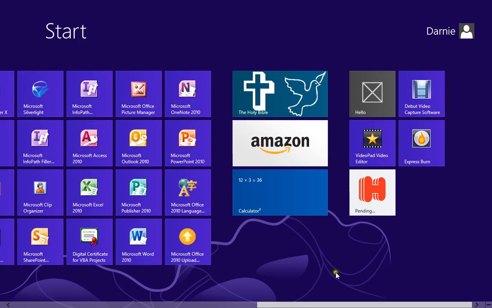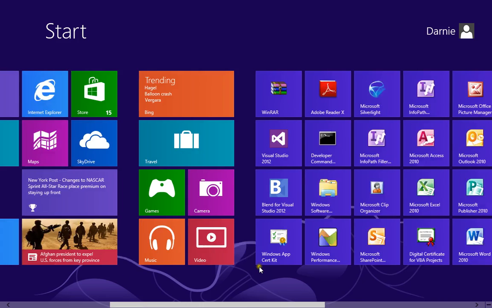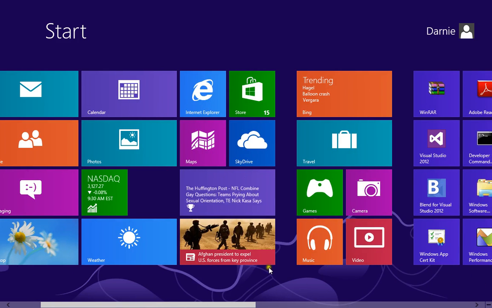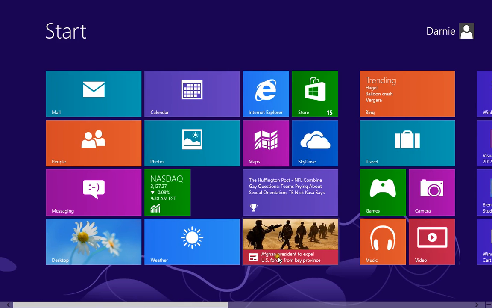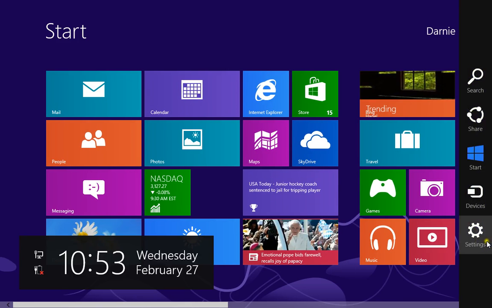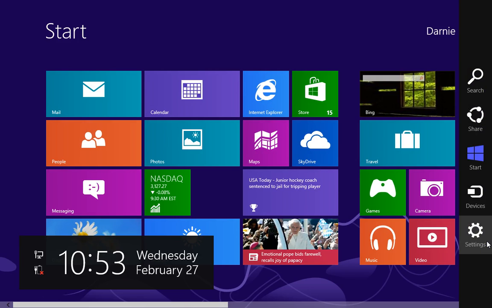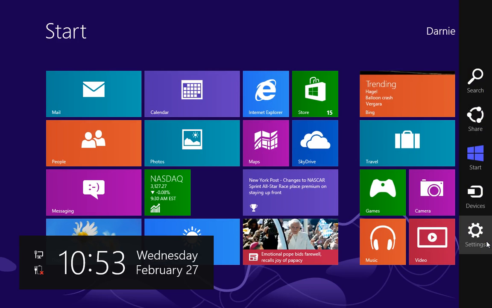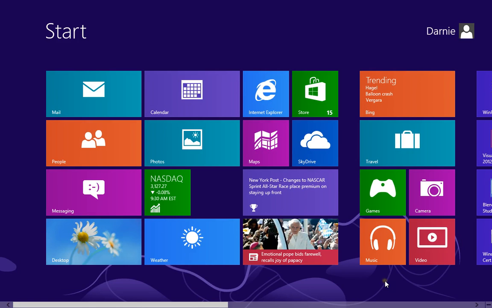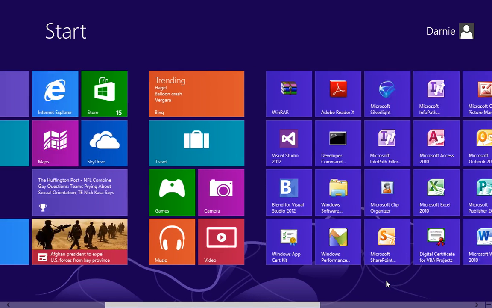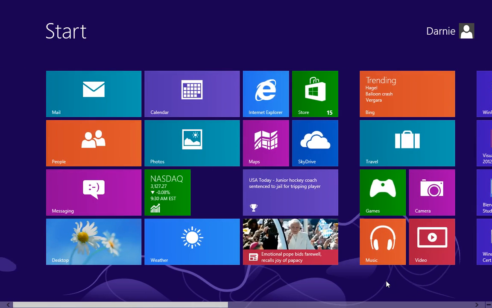And the next one is the control panel. If you are very fond of the control panel, you have two control panels. One is a metro style control panel and the other is your normal control panel. I will catch you up on the control panel and all the other features in the next tutorial.